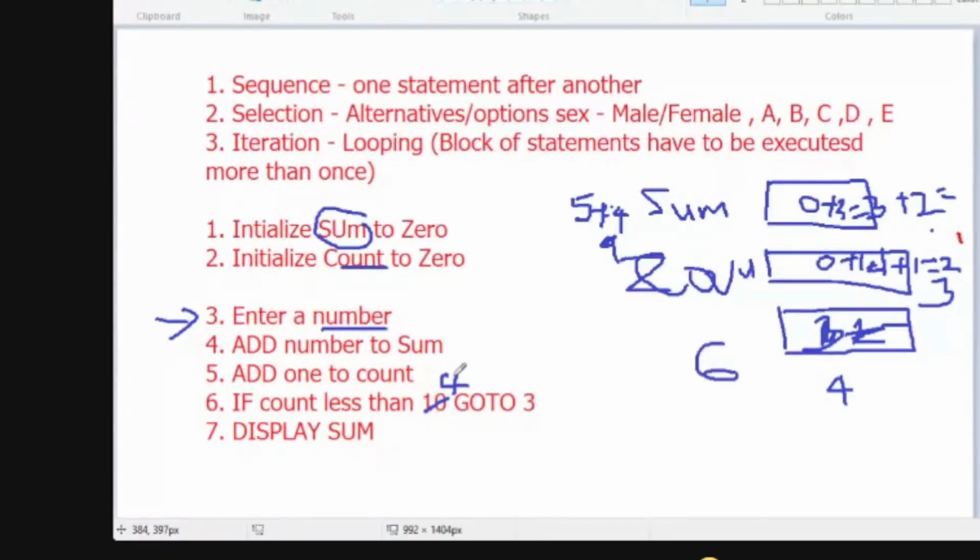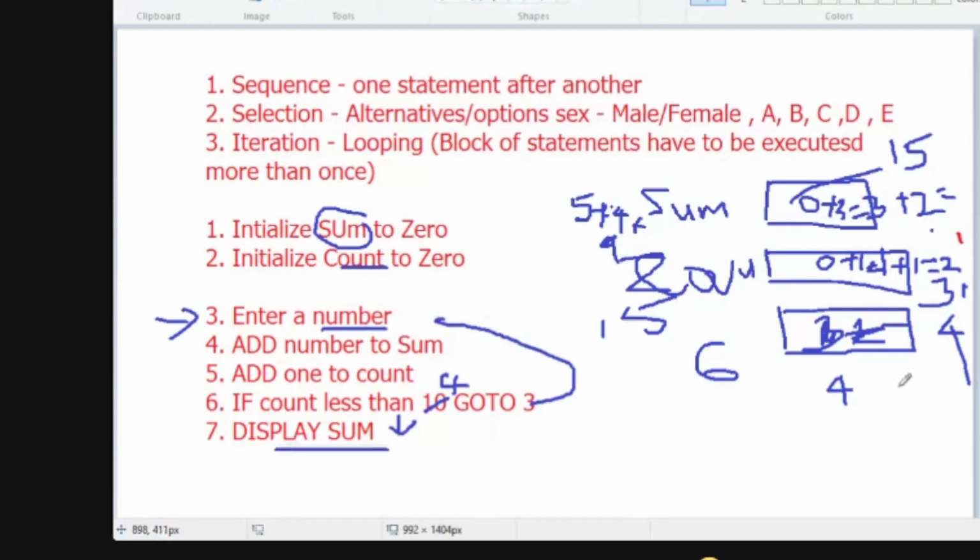So I enter 6. Then add number to sum. So we add 6. We were at 9 plus 6, so it gives me 15. So the value here of sum will be 15. Then it tells me add 1 to count. So it becomes 4. Then if count is less than 4, 4 is not less than 4. So it will not kick this one back, but rather it will go by sequence downwards. So it will display the value in sum, and the value inside the box called sum will be 15.